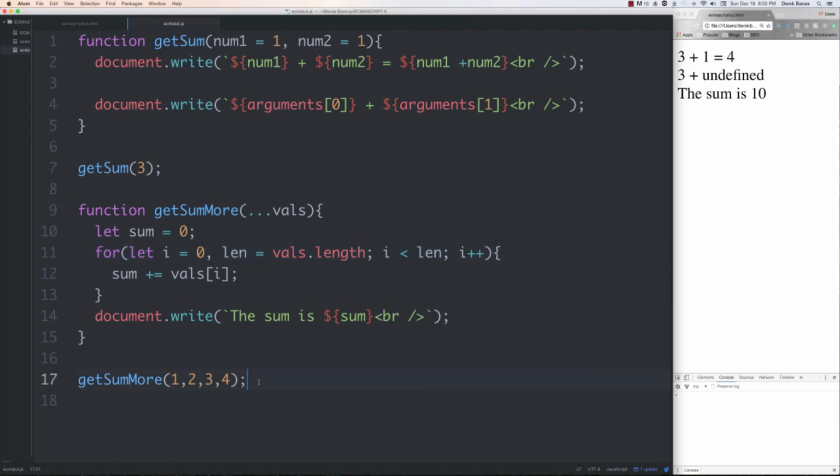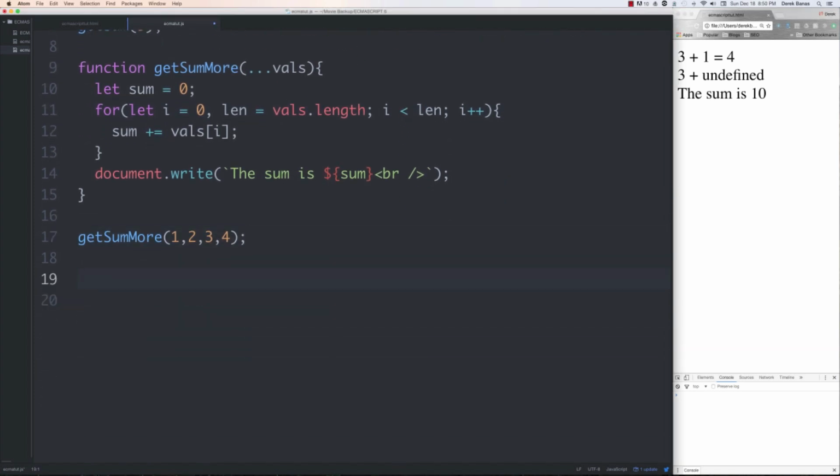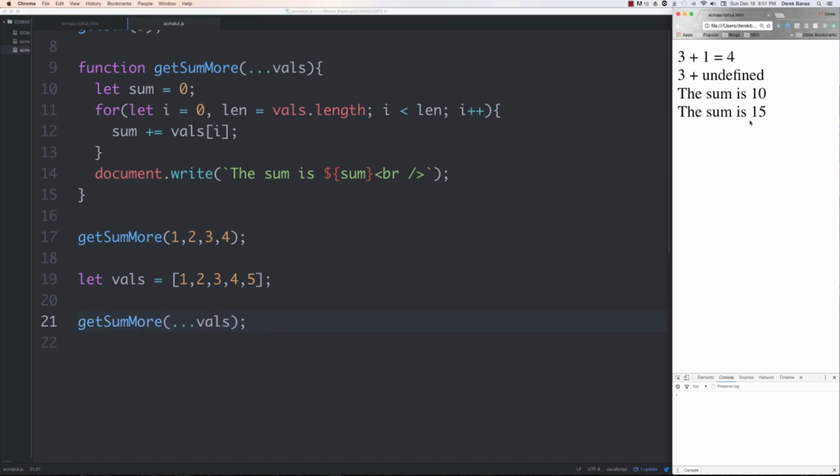You're also going to be able to pass arrays, and let's see how that works. So we'll go let vals is equal to, and let's create an array inside of here. And then let's call getSumMore, and pass that inside of there. And here you can see that that all adds up.